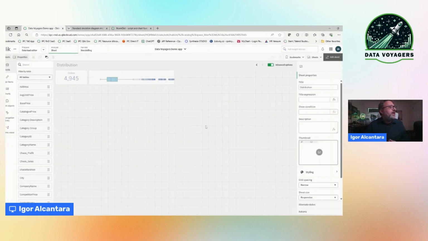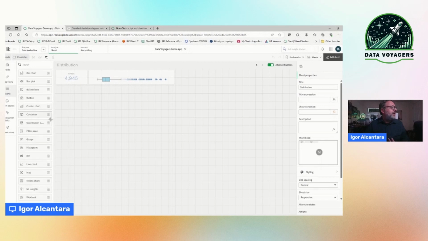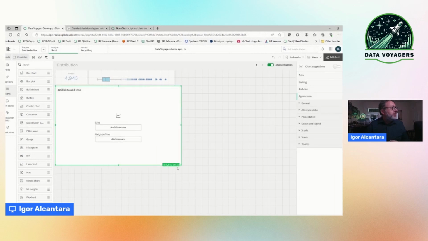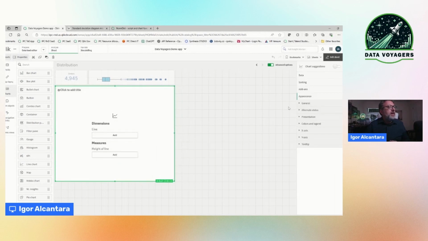So I'll add a sheet, and I'll use a line chart. That's the most basic, or one of the most basic chart types. So no fancy extension needed. So you just drag the line chart. Let's make this big enough.